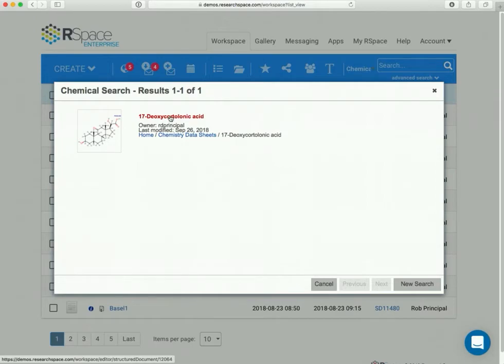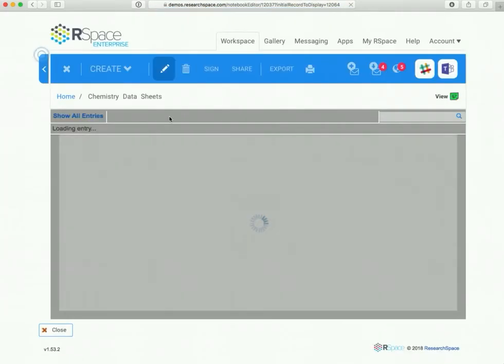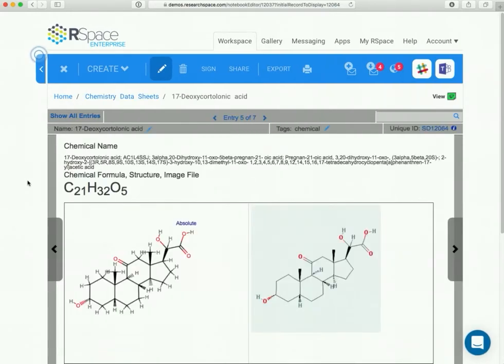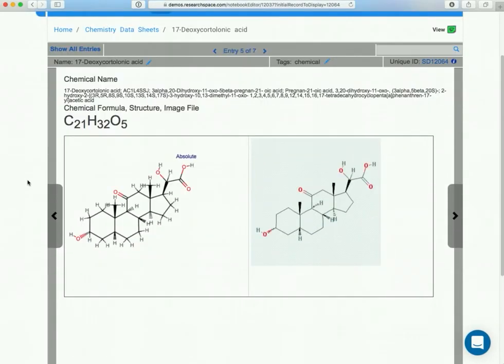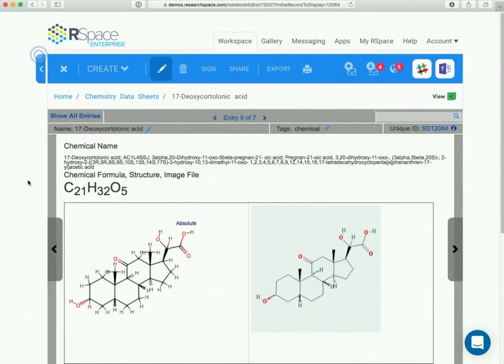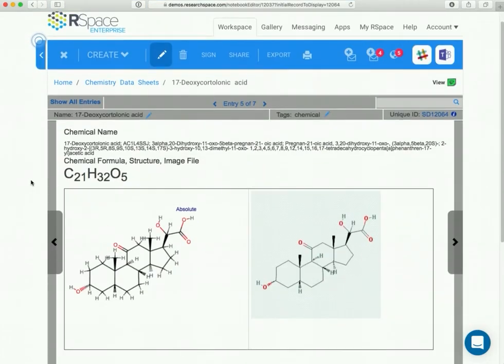And so here we go, you can see it's found one record that has that exact structure. I can click on that now and it will take me back to that record in RSpace, which in fact is the chemistry datasheet for that molecule, which appears to be the only place that I've actually used that chemical structure in my notebook so far.